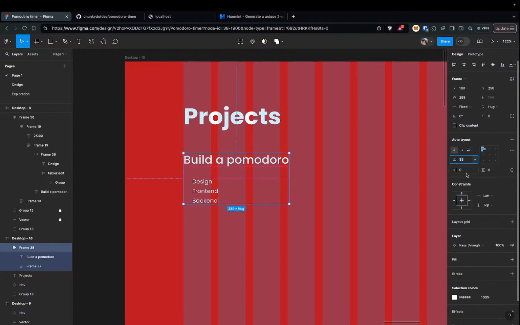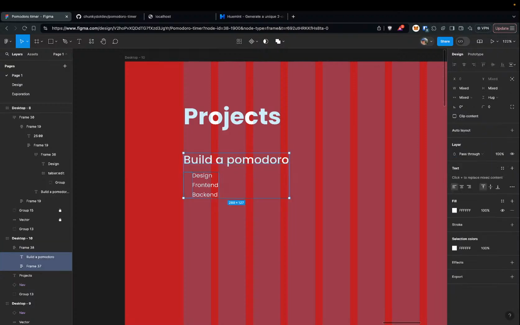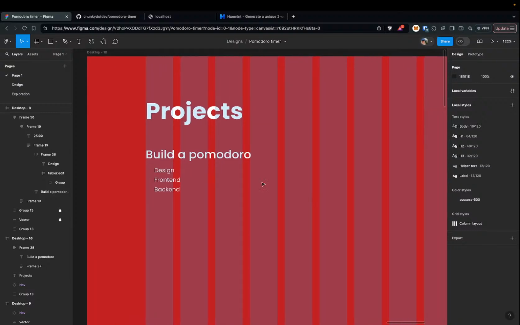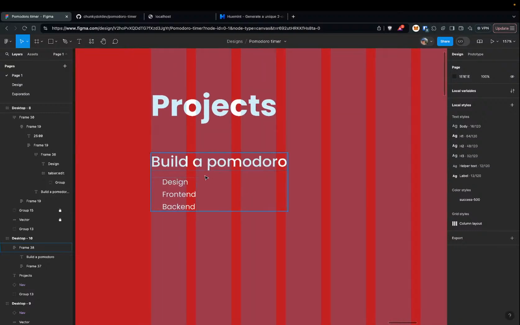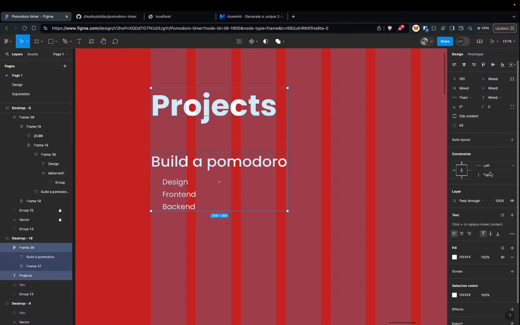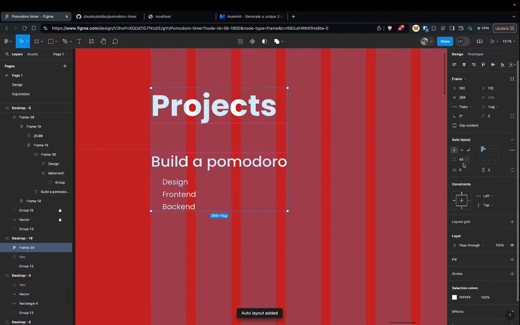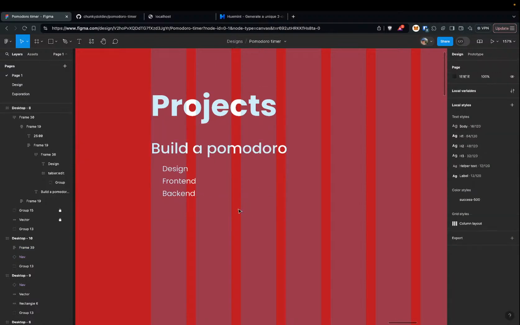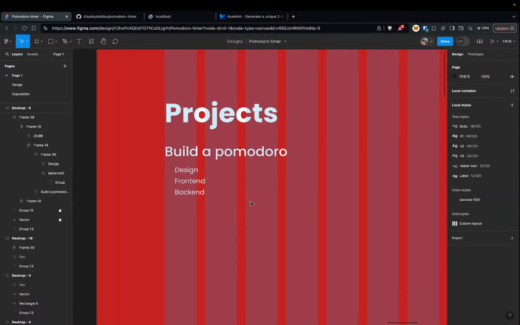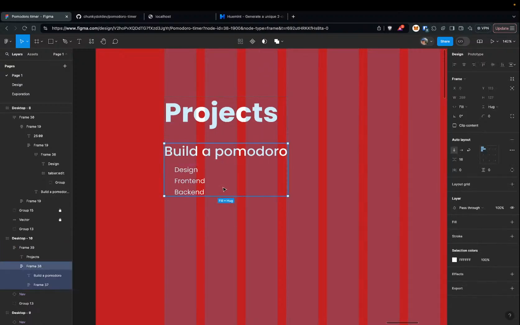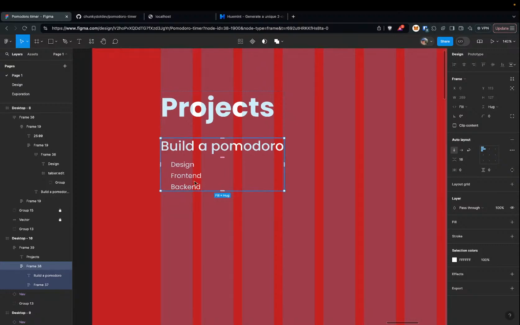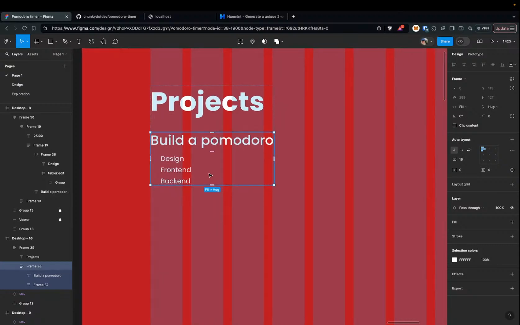What do we have here? 33, that's kind of weird. 16. Now we get a nice relation between these. Auto layout those, and maybe 36 or something like that, you know? Yeah. So now we have a project and some tasks, and you want to be able to add a task as well.